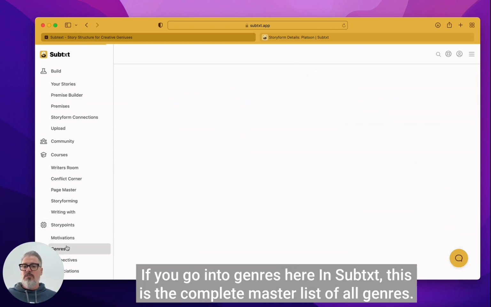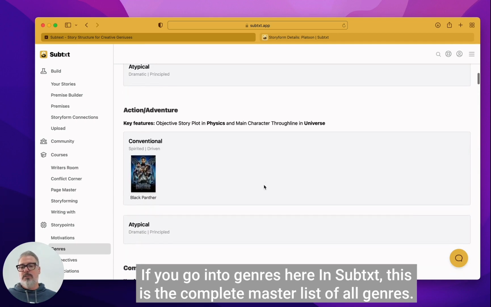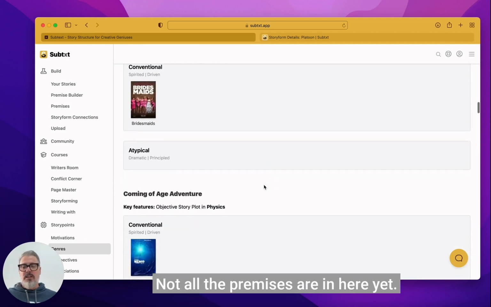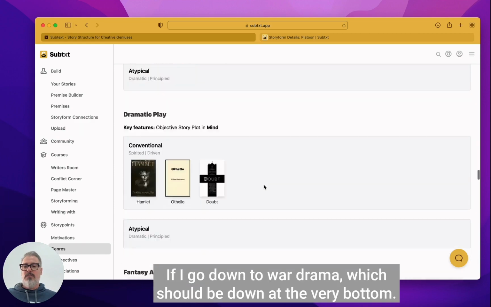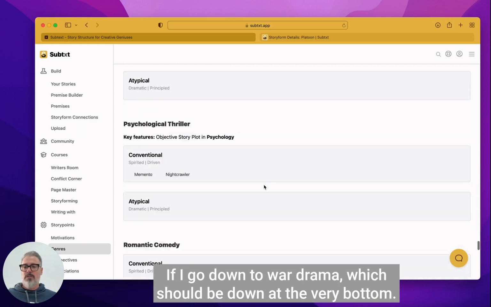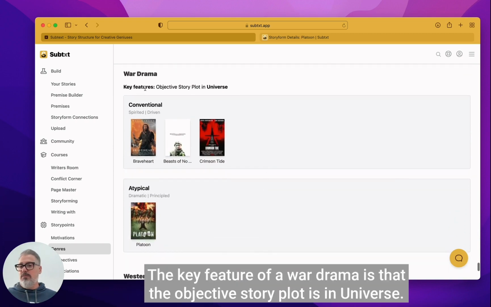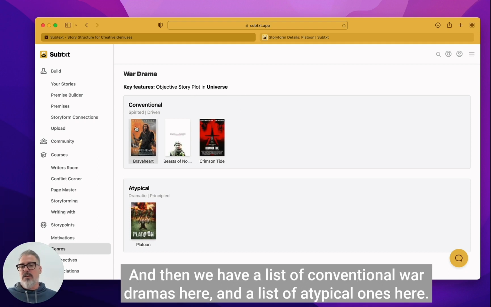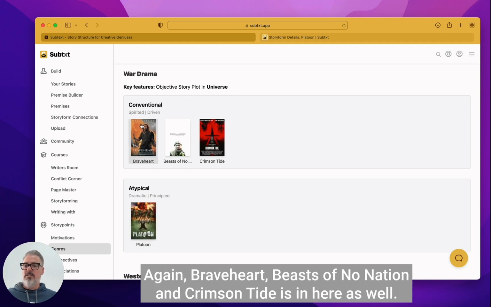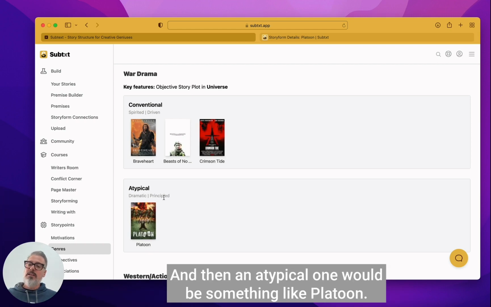If you go into genres here in subtext, this is the complete master list of all genres, and not all the premises are in here yet. If I go down to war drama, should be down at the very bottom. Here, you can see, all right, the key feature of a war drama is that the objective story plot is in universe. And then we have a list of conventional war dramas here and a list of atypical ones here. Again, Braveheart, Beasts of No Nation, and Crimson Tide is in here as well. And then an atypical one would be something like Platoon.